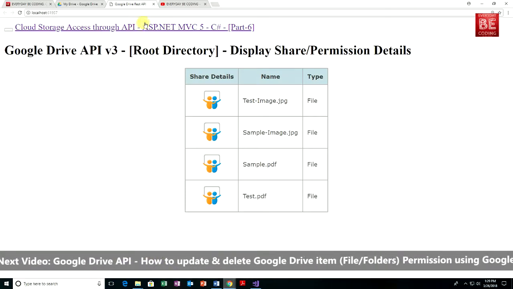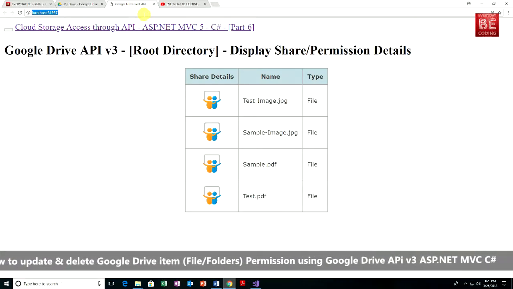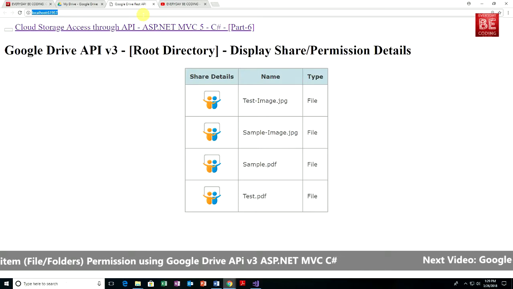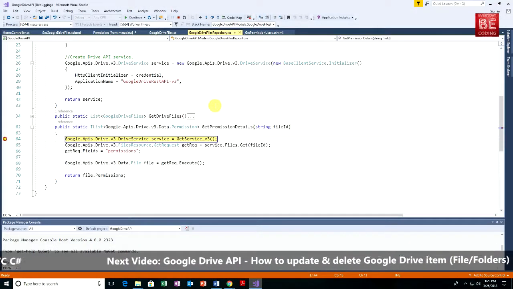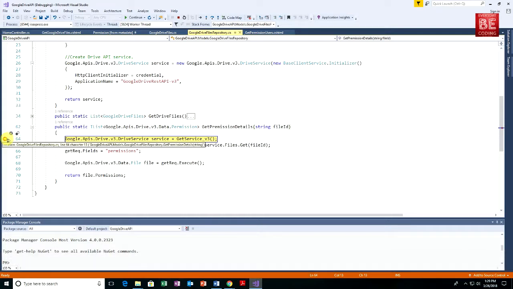Go to my UI portion, and within the UI I just rerun this application by pressing F5 on my keyboard. When I click on this specific shared details, as you can see my breakpoint is standing on this method, get permission details. This first retrieves the Google Drive API service information. Pressing F10, after that it creates a request for this specific file ID.